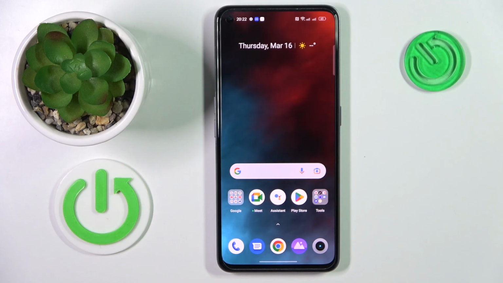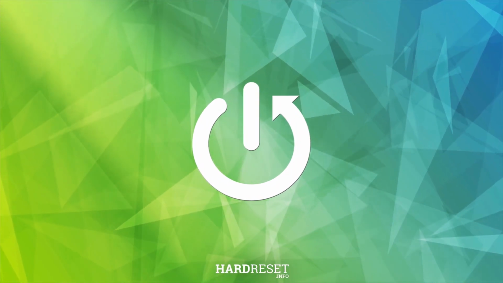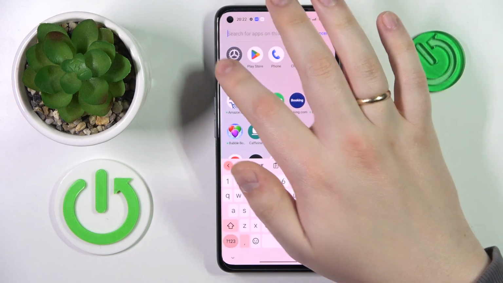This is Realme Narzo 50, and today I would like to demonstrate that you can check your data usage on this device. So to start, you will need to launch settings.